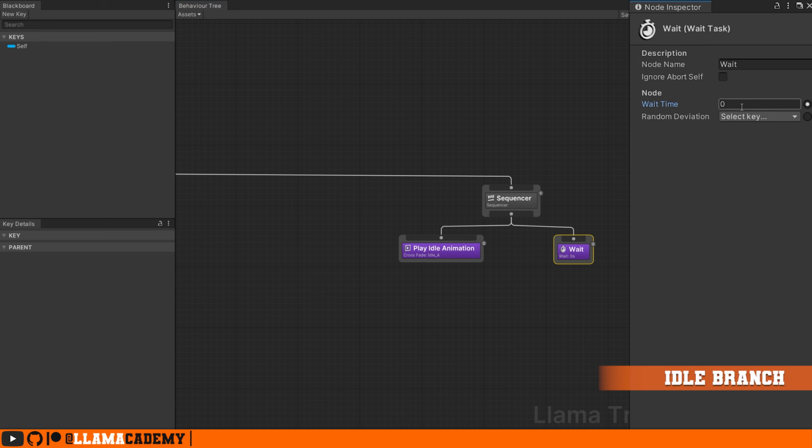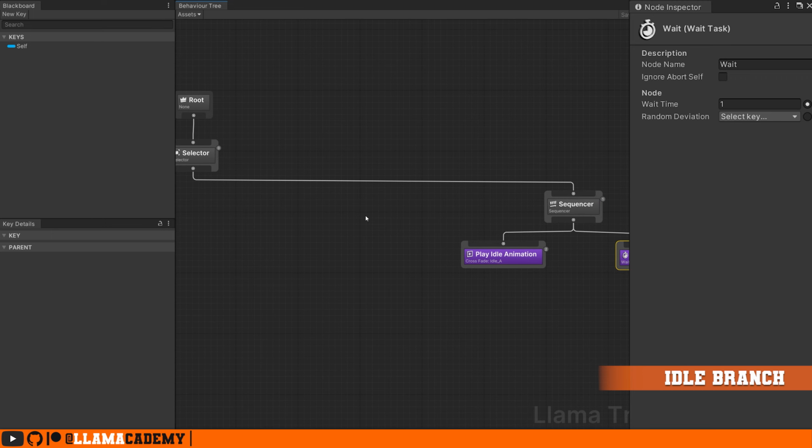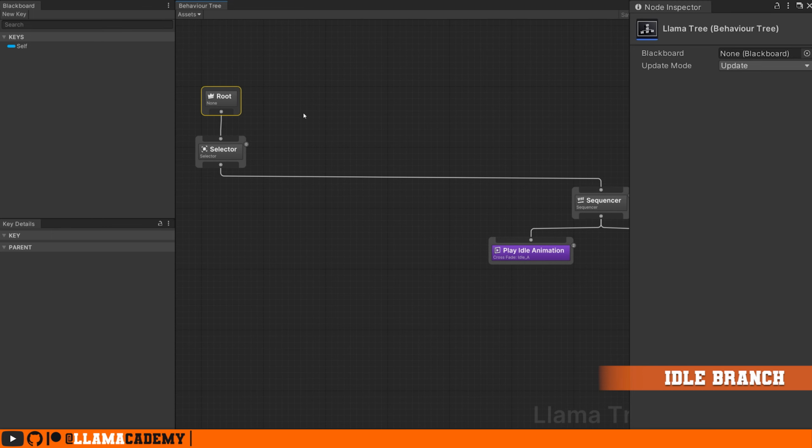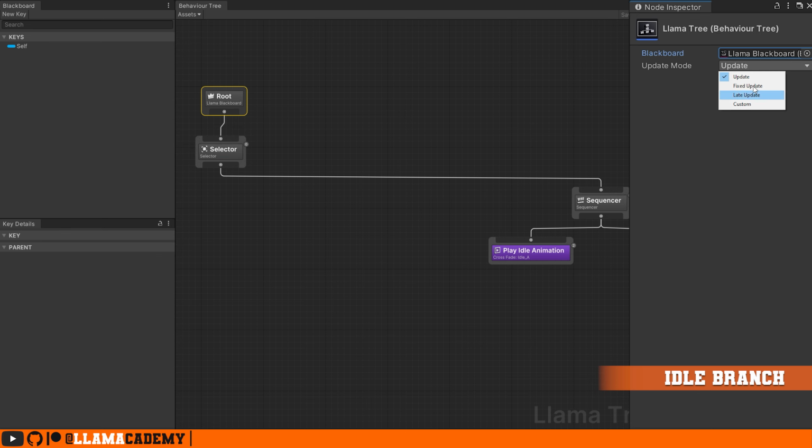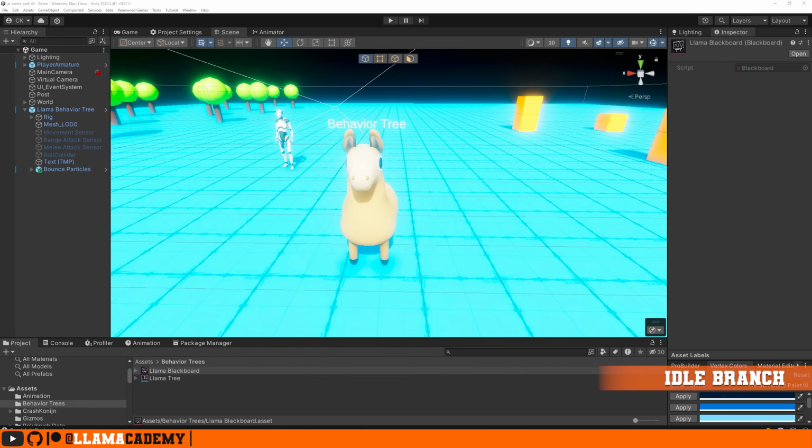We're going to do some back and forth just to be testing this as we go. If we select the root node, we'll make sure to assign that Blackboard, the Llama Blackboard. And you can choose how frequently you want this to update. We're going to leave it once a frame, which is on update. We save this, we'll minimize it. I'm just going to move it off screen. We'll bring it back and maximize it in a second.